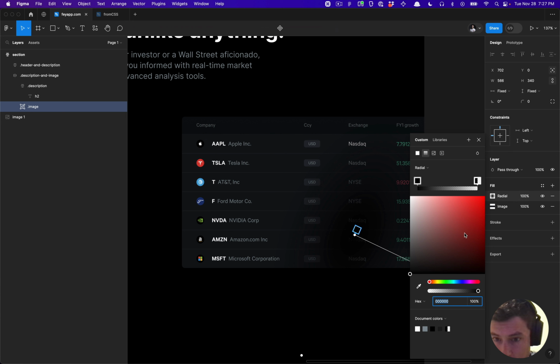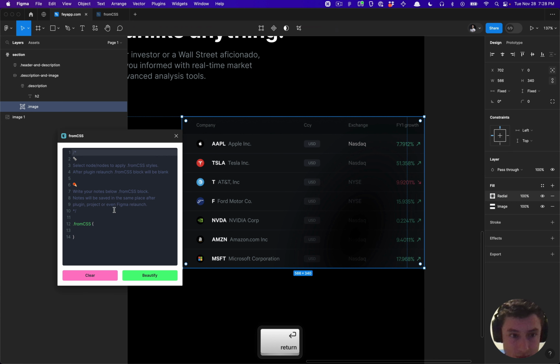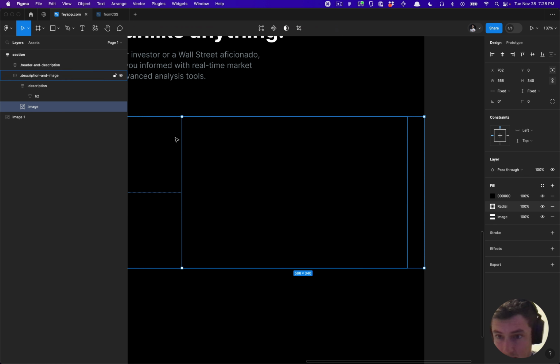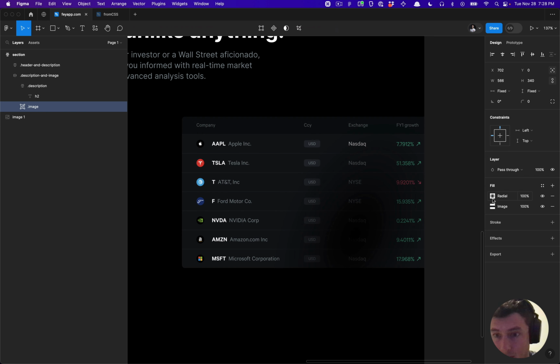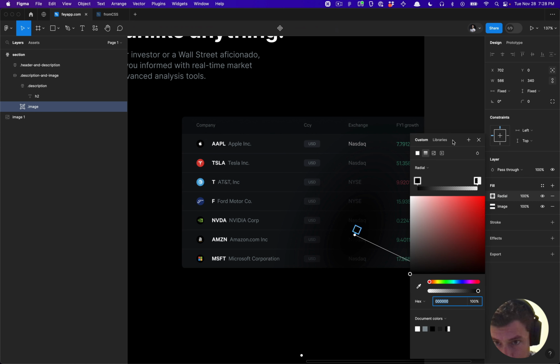So what we need to do is, we could either do this, or maybe with this layer selected, we could try copy as CSS and paste this in, right? So it just pasted in on our image, and it just gave us this hex code of zeros. So that's not what we want. That didn't work, right? So with that, we're going to have to just continue to modify this radial gradient.